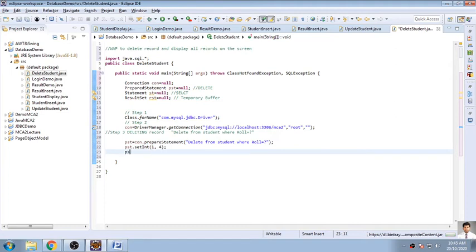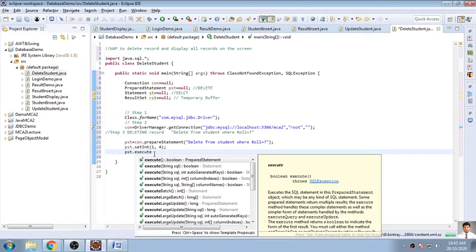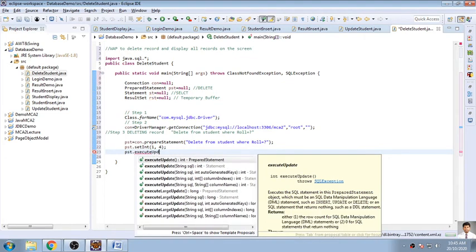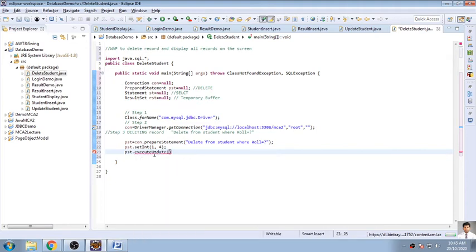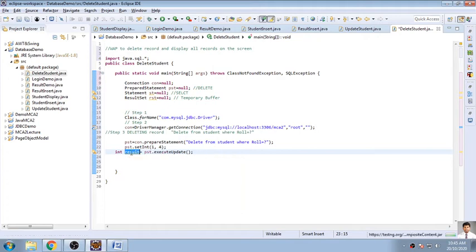So for deleting it should be pst.execute update. Again, there is no execute delete, so it should be execute update, and it will be stored into an integer variable, int result. The query after executing will give some count. If one record is deleted, it will display count as 1. If it is not deleted, the count will be 0. So you have to check it with an if statement. If result is greater than 0, it means something has happened.